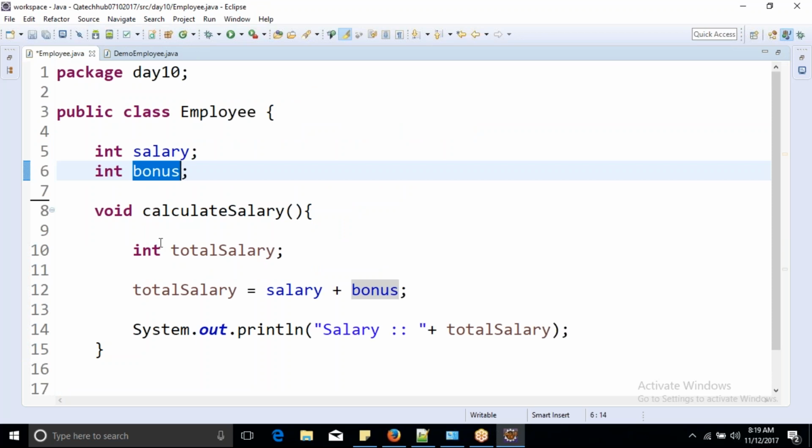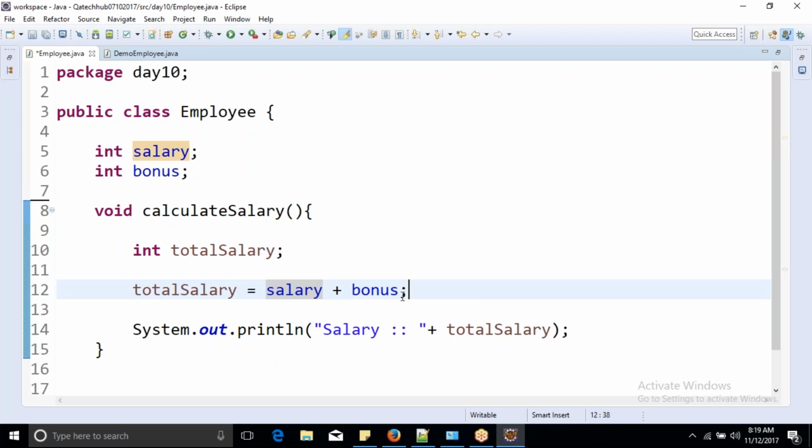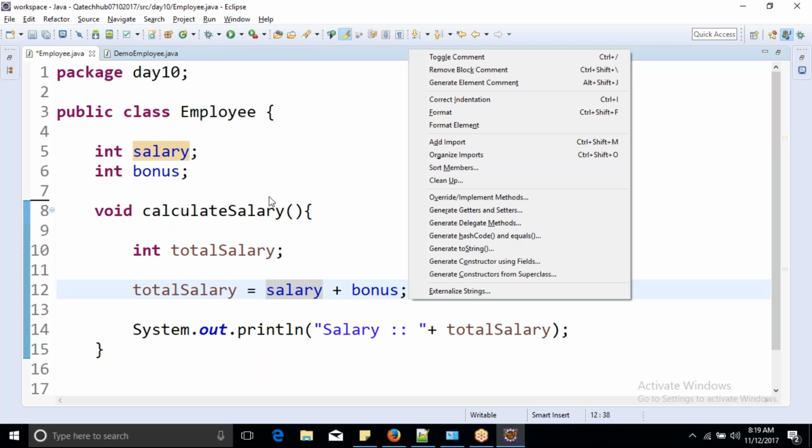What I'm asking is that in this calculate salary method, we are not passing any variables. We are not passing, but we are using, right? Salary and bonus we are using. Okay, I'll show it in debug mode probably, then it will help.